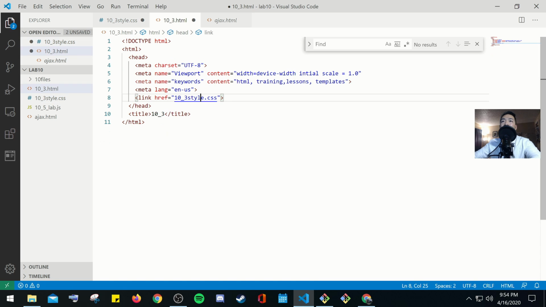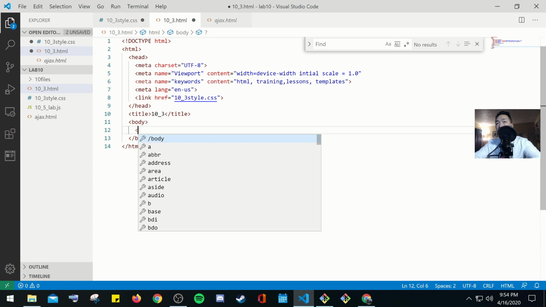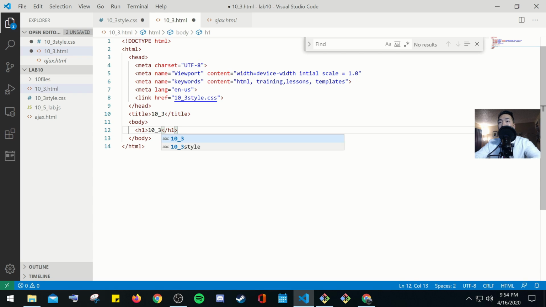So get back to our HTML. Let's continue our HTML from here. So here we'll have a body. Create your body tag. From your body tag, you're gonna have your content, your data, all that stuff that's gonna be inside. Let's go do our heading, which is 10.3 lab. Whatever you want to have your heading be called.